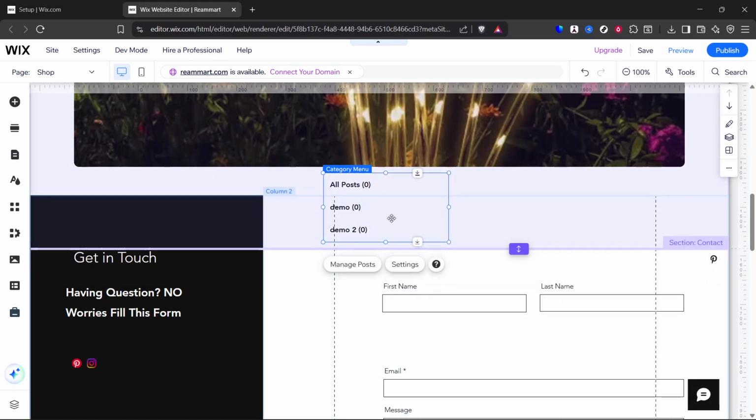And there you have it. You've now successfully added a category menu on your Wix site, categorizing your content, making it more structured and user-friendly. It's a fantastic way to help your visitors find what they need quickly and can really set your site apart by offering a seamless browsing experience.